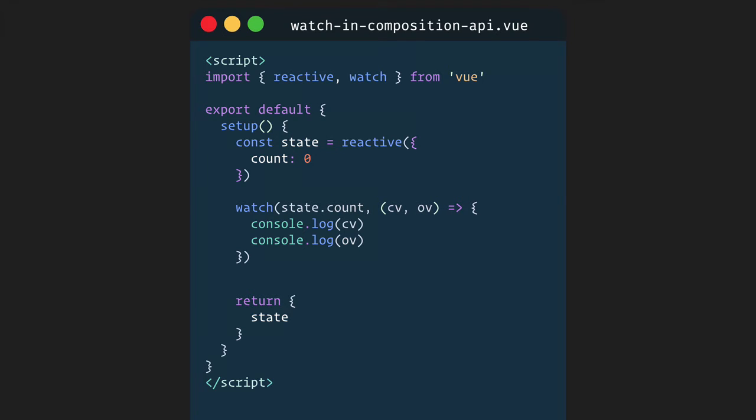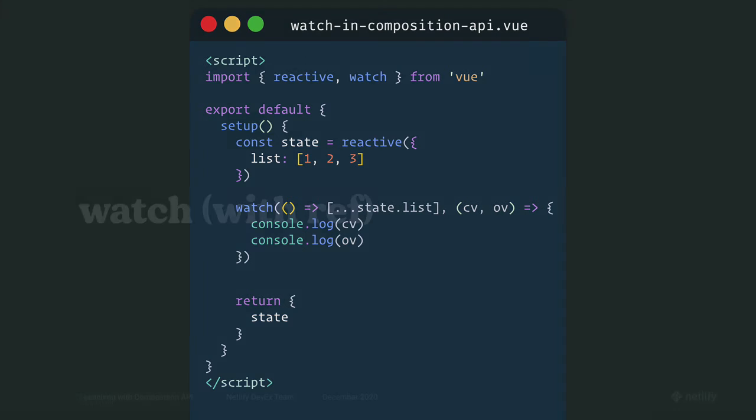Now, because we're using the reactive helper method, we actually need to use an anonymous function to return the value of state.count. Otherwise, it won't work. The other thing to understand is that this works with simple data types, like string and numbers. But when we want to watch something like a list where it has an array of numbers, this is a little different. And because we want to watch what's happening inside of the array, we need to return a brand new array with the state.list destructured inside of it.